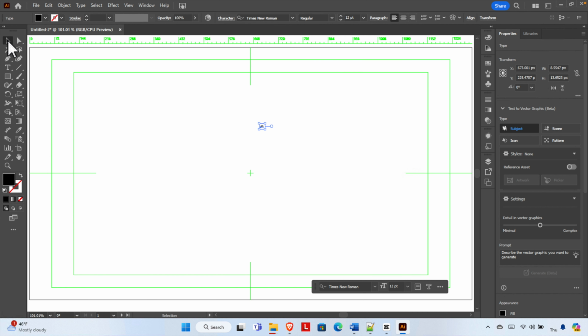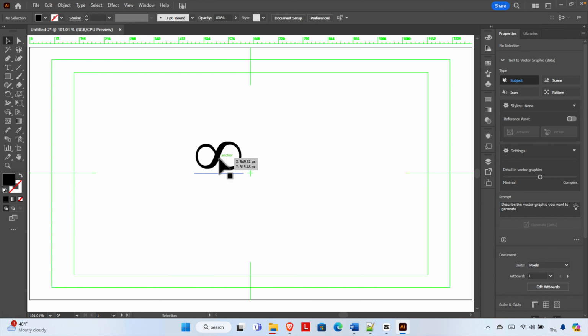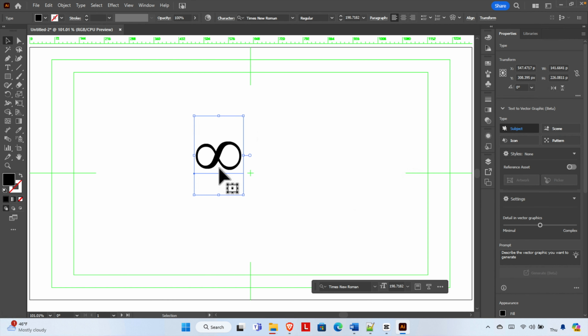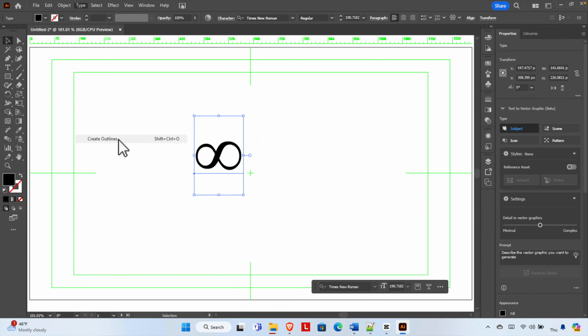Now we can increase the size of this infinity sign as much as we want, or make it smaller. Right now it is just like text. If we want to convert it, we have to click type again. We have to select it first, and then go to the type menu again. So I'm going to click here, and then from here we have to choose this option, create outlines.